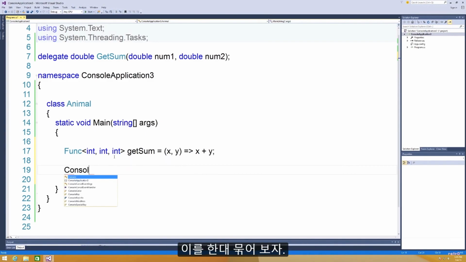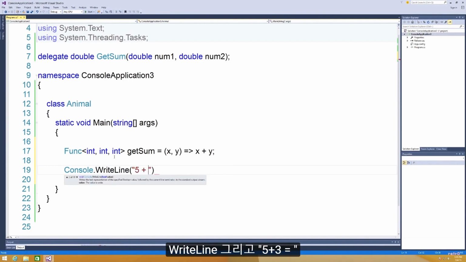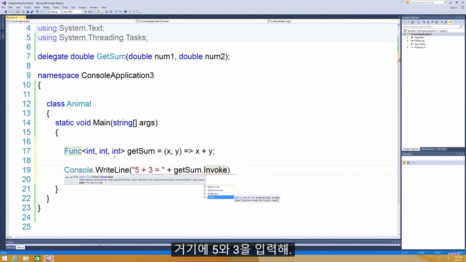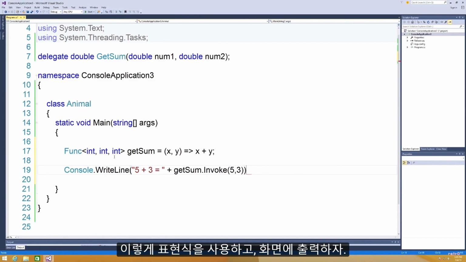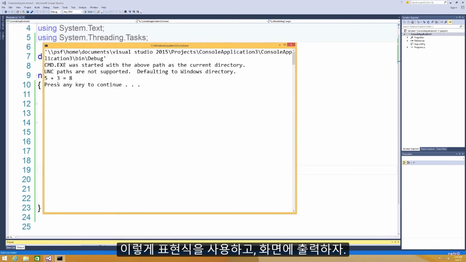Now what we can do, all in this one place, is make these calculations. We can do a WriteLine, and then "5 plus 3 is equal to", and then call getSum, invoke, and then pass in 5 and 3, which is going to go into that expression right there, and print that out on our screen for us. There you go, 5 plus 3 is equal to 8 right there.